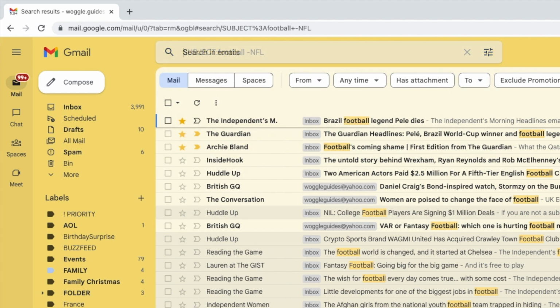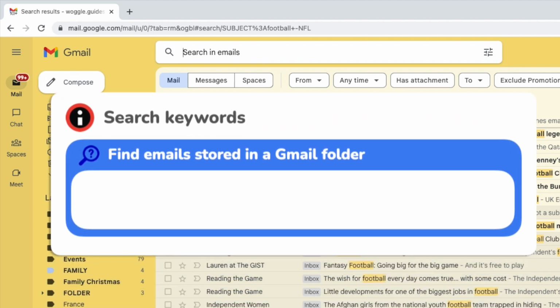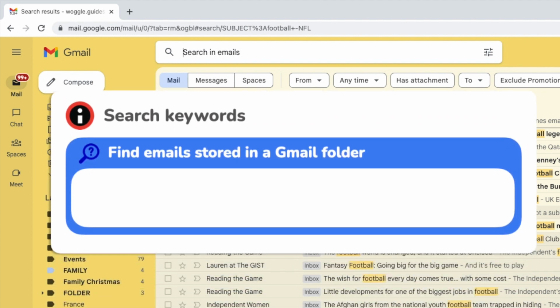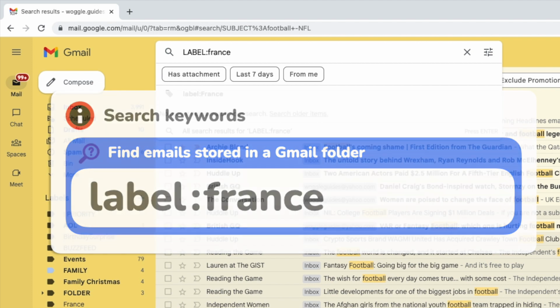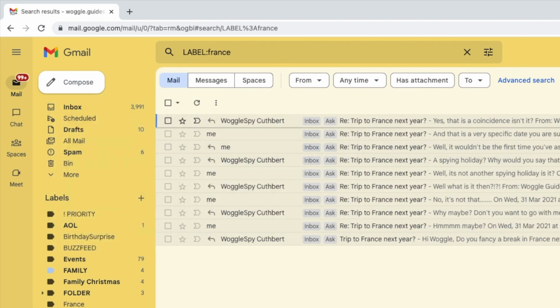The next search we'll move on to looks at how to find emails stored in folders in Gmail. Gmail doesn't use the word folders, however. It refers to folders as labels. To find emails in a folder, use the search keyword label, followed by a colon, and then add the folder name. If I run that search, all the emails that are stored in the folder are then shown.